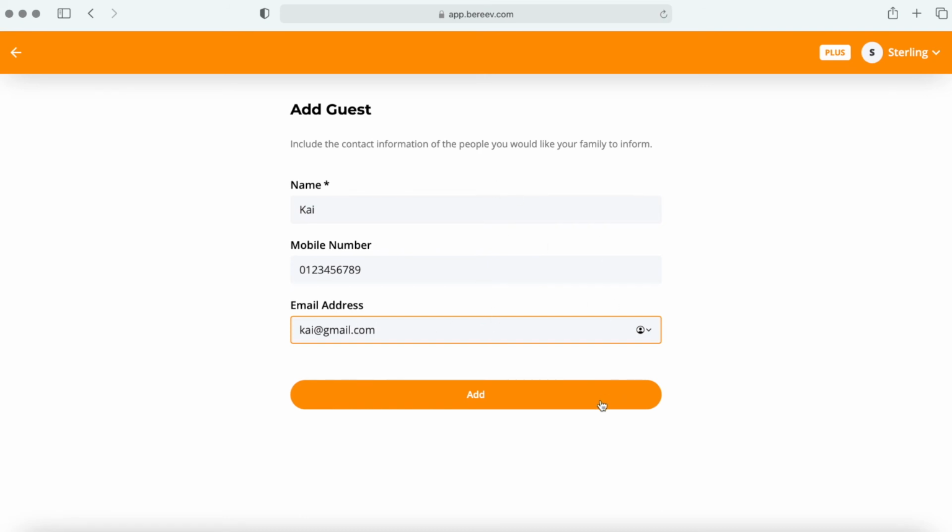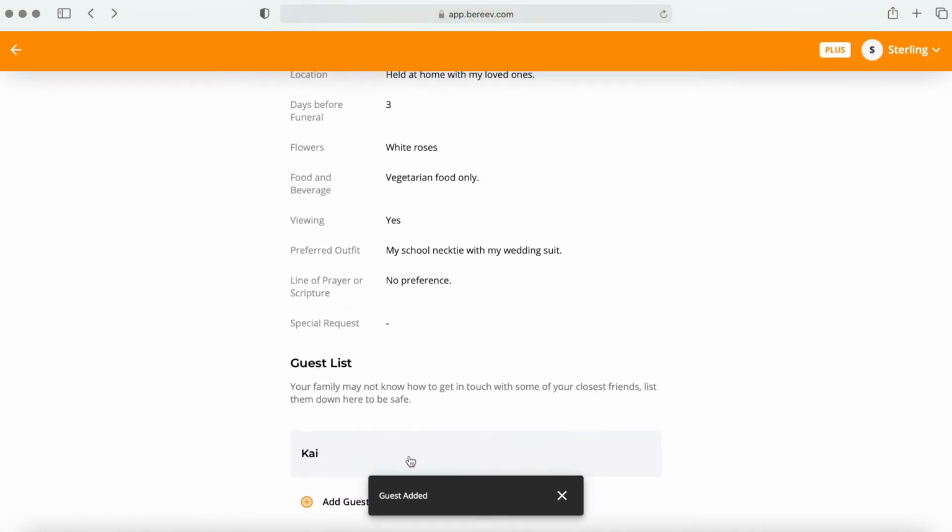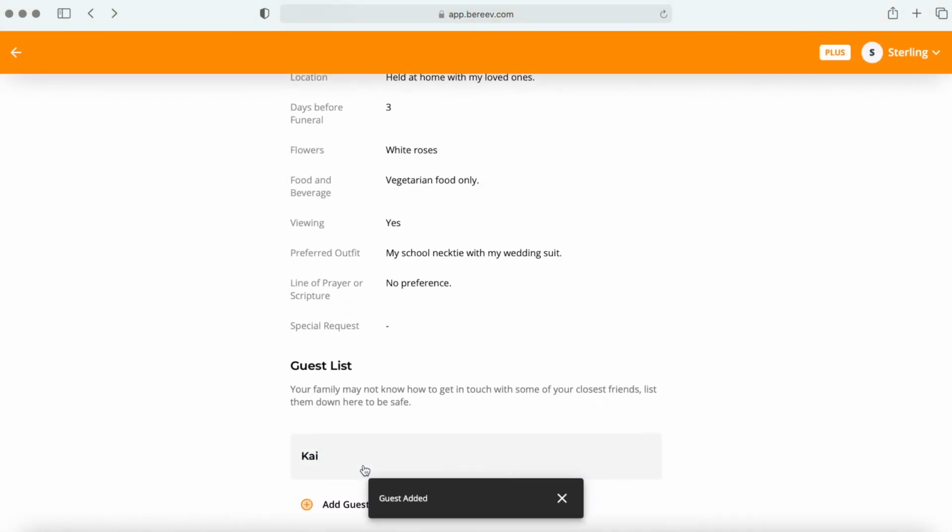And then just click on add. And voila, that's it. Your guest is already in the list, and then you can keep on adding more. So there's no limit to this. You can add however many guests that you want your family to invite to your funeral over here.